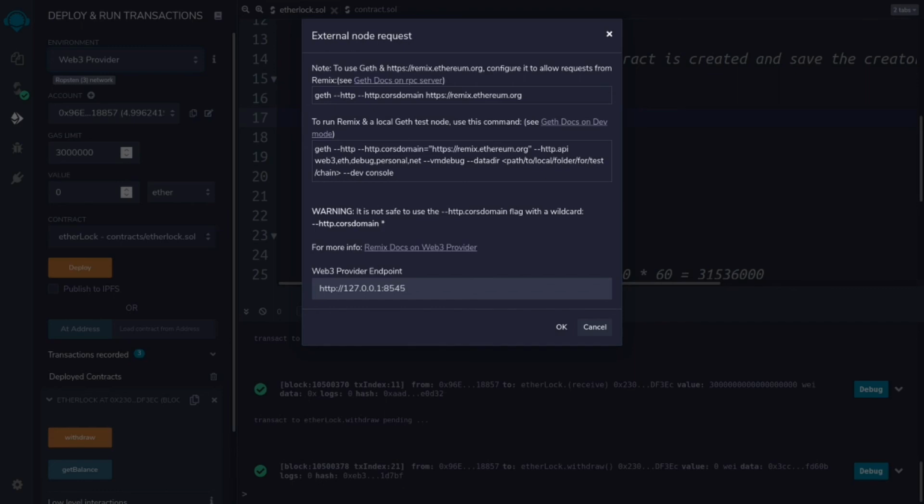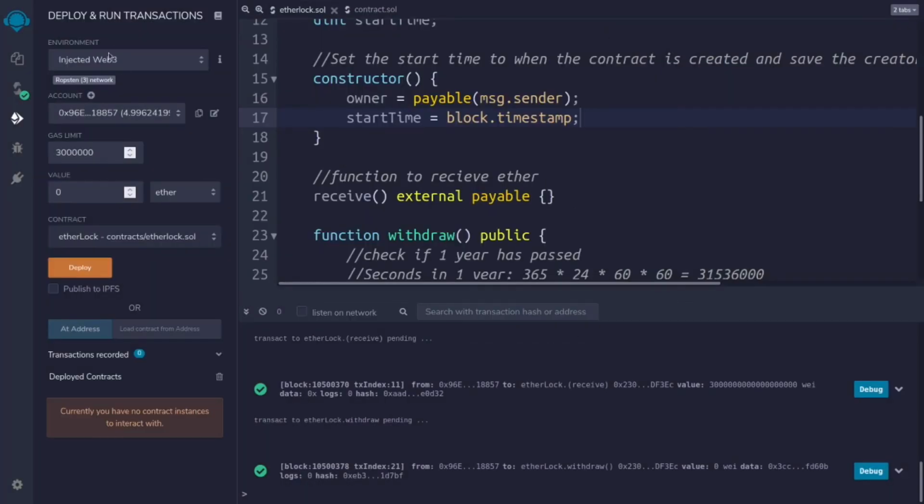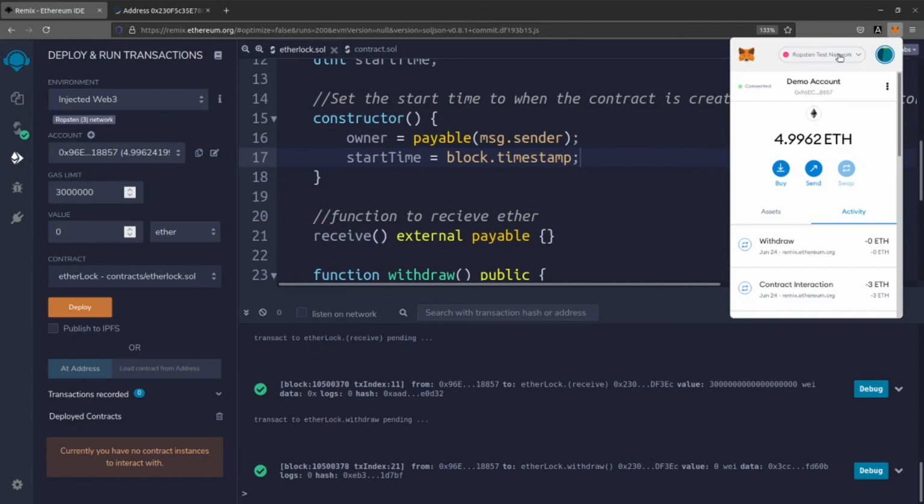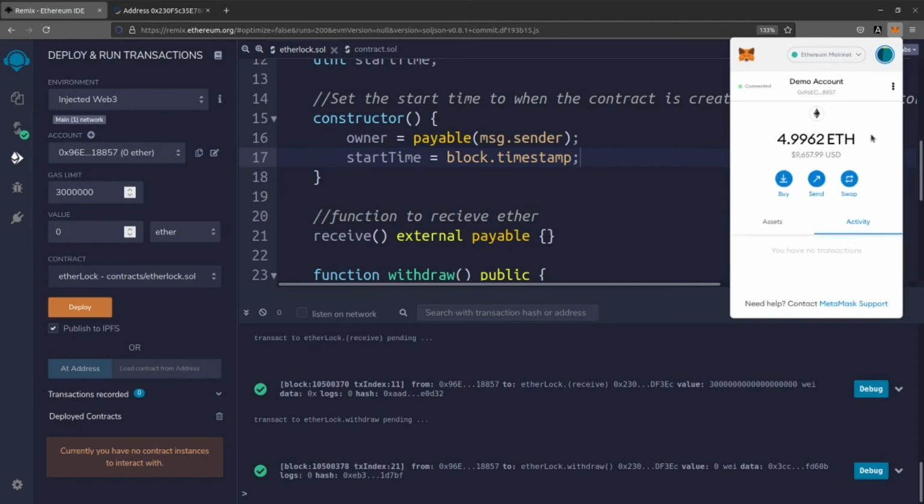You can still deploy to production using Injected Web3. So if you go back, you select Injected Web3, you come to MetaMask, and you change from Robson to mainnet. I have 0 Ether in this mainnet, but you can use the exact same process to deploy your contract to production.